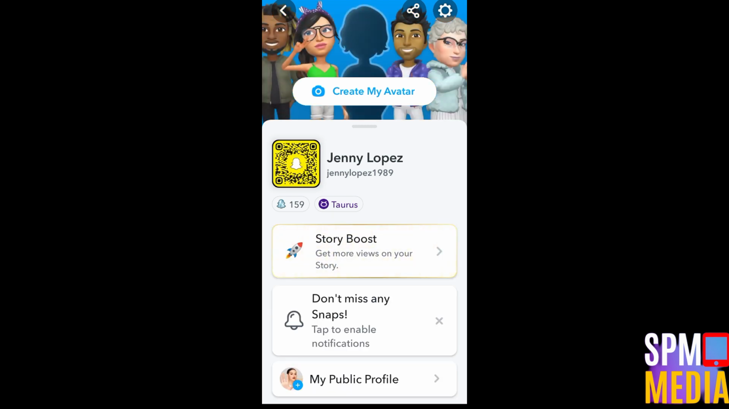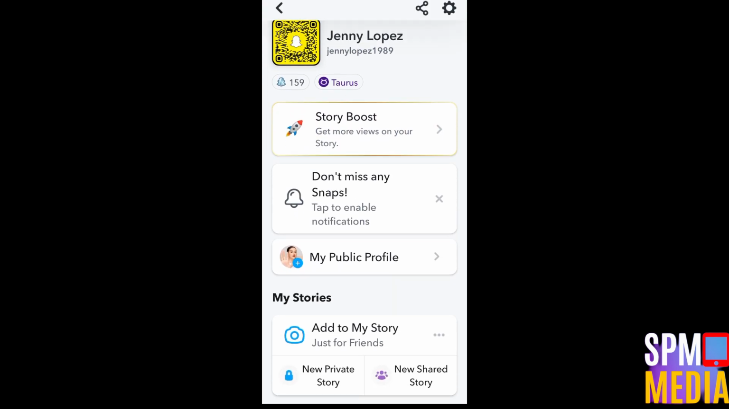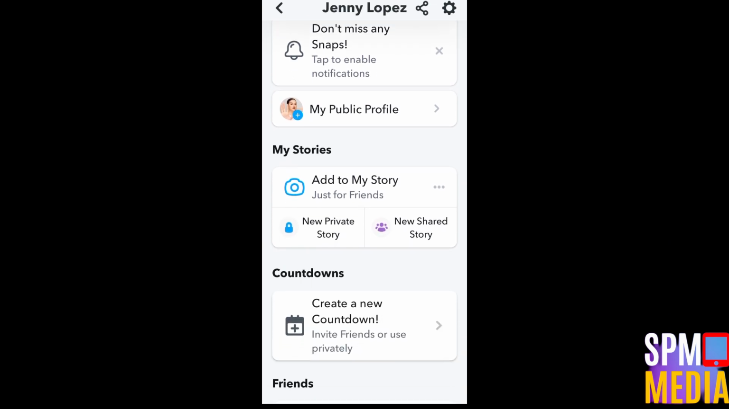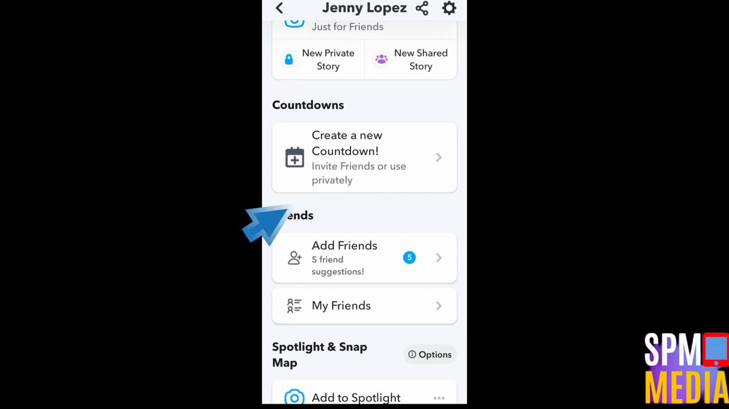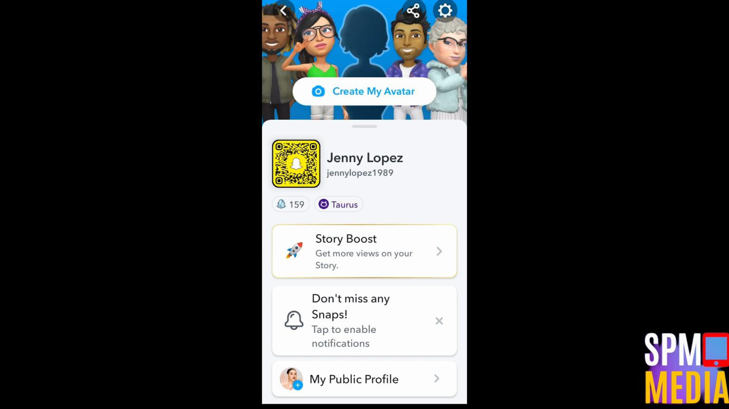Now there are two options I'm going to show you today. The first is you have to scroll down here till you see Snap Map, and all you have to do is to enter. Then you can add friends nearby here on Snapchat.